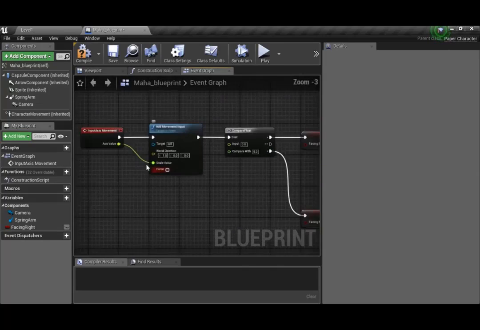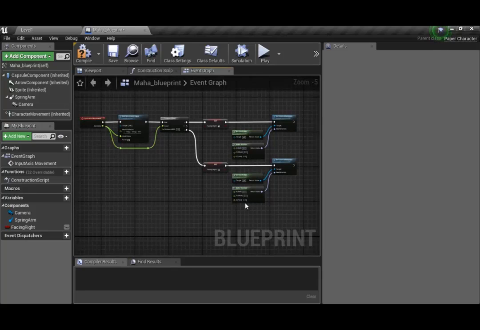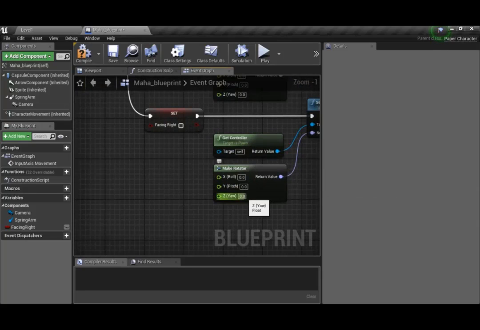Now go back to the movement node and connect its axis value pin to the input pin of the compare float node. Double click anywhere on the connection to create a control point for the wire. Click and drag the point as you see fit. Change the yaw or the Z of the second Make Rotator to 180.